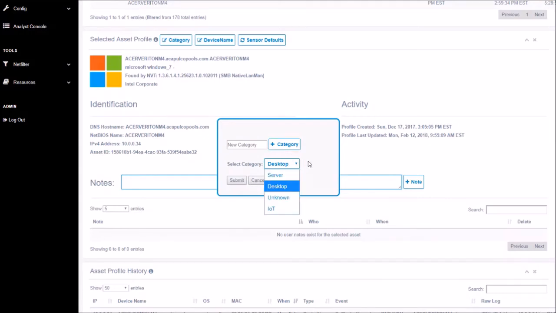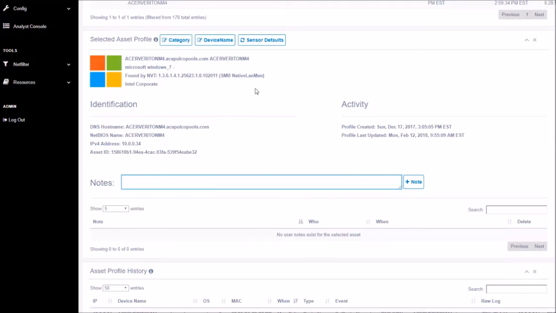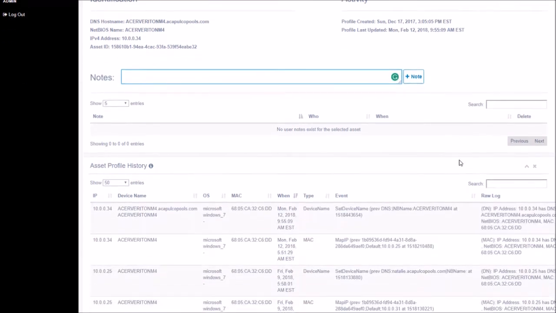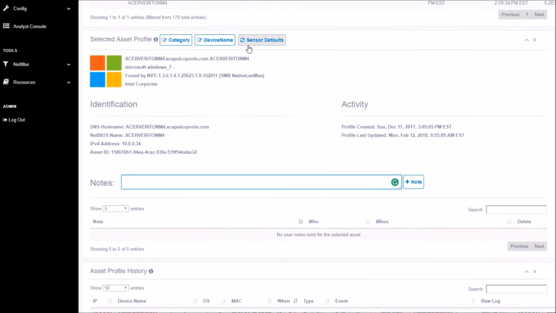Users of RootSecure may want to group assets in a manner other than automatic categorization. Renaming, category of the asset, or even custom notes can be assigned. You also have the ability to reset the values of the asset back to the sensor-identified defaults.